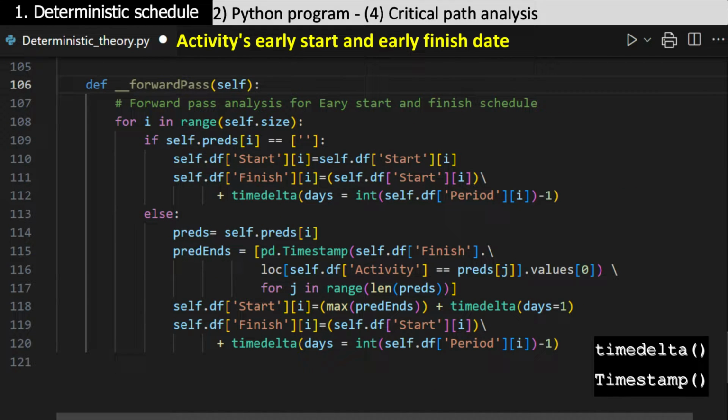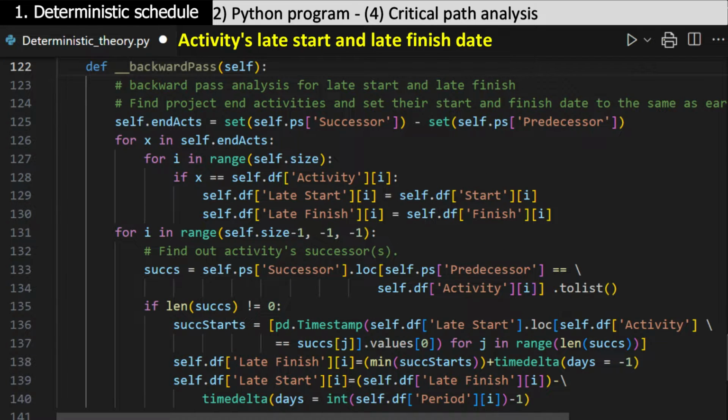Early schedule is calculated along the forward pass, starting from the project start activity. An activity is allowed to start only after all of its predecessors are finished. This requirement is fulfilled by using the max method. Late schedule is calculated along the backward pass, starting from the project end activity. An activity has to finish before the earliest successor starts. This is fulfilled using the min method. Project end date is decided and fixed by the project team, but this program assumes that the project end date is the same as that calculated in the early schedule.